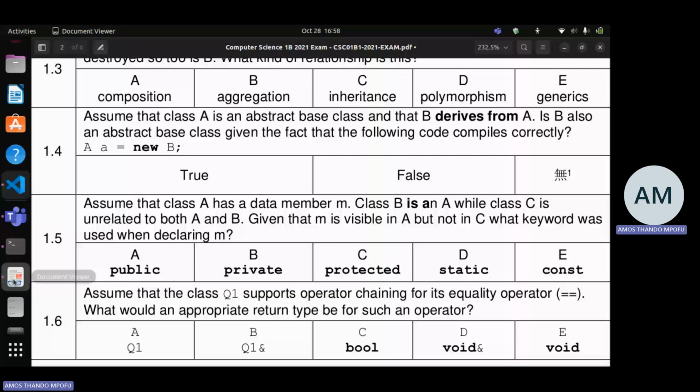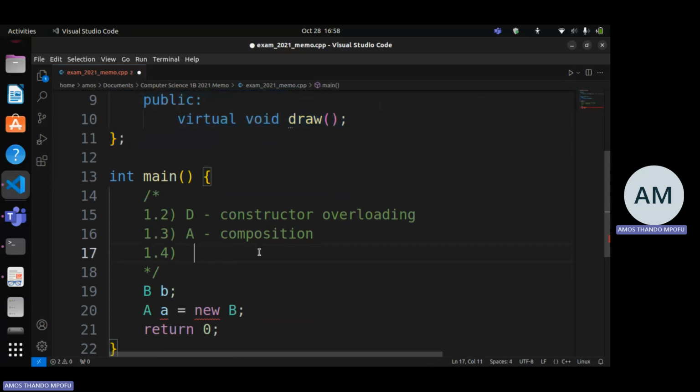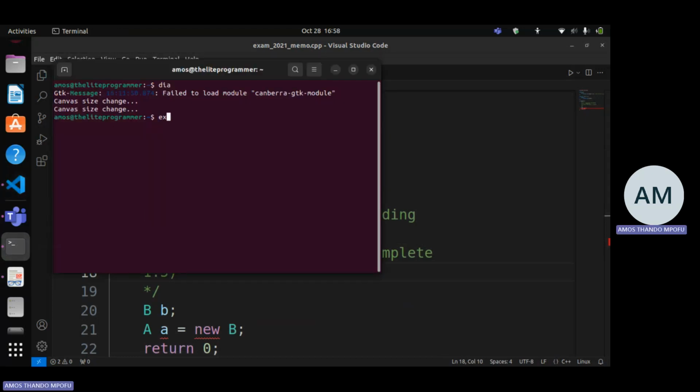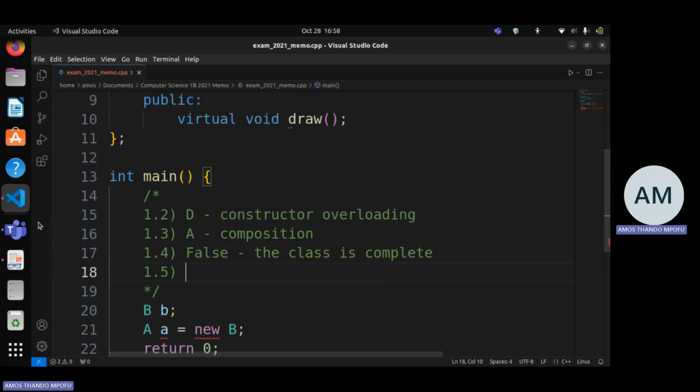Because here they asked, is B also an abstract base class? No, it's not, because I'm able to create a new instance of B. So the answer is going to be false. It is actually a complete class. It's not abstract. Class is complete because you can create an instance of the class. You can create the object. Remember, you cannot create an object of something that's incomplete. Keep that in mind. It has to be complete before you can create an object of that class.